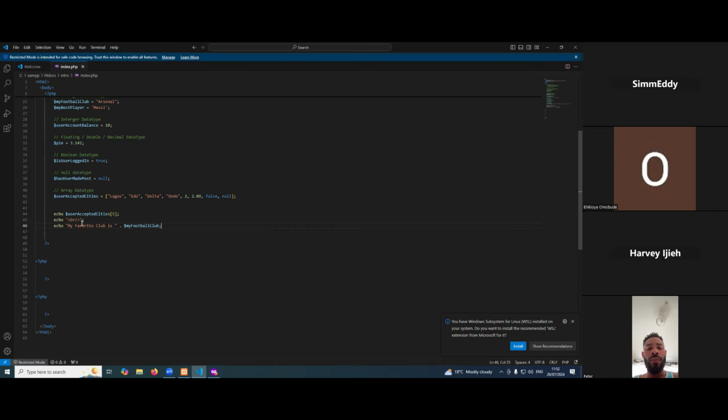So what will this do? When the web server gets to line 44, it sees this is an array, and this guy is asking for the 5th position of the array. So it counts 0, 1, 2, 3, 4, 5 and displays this.